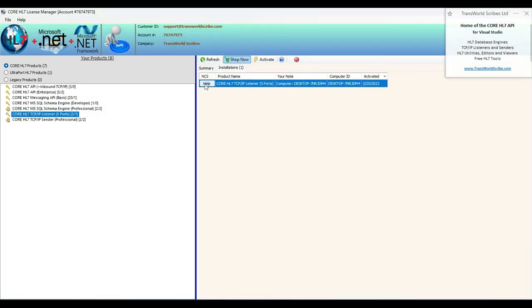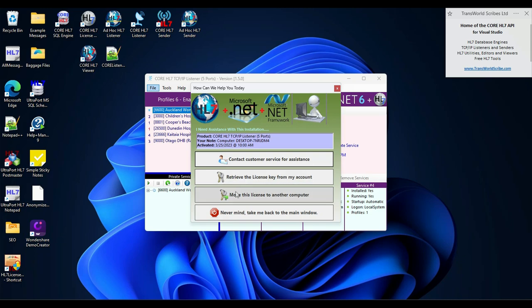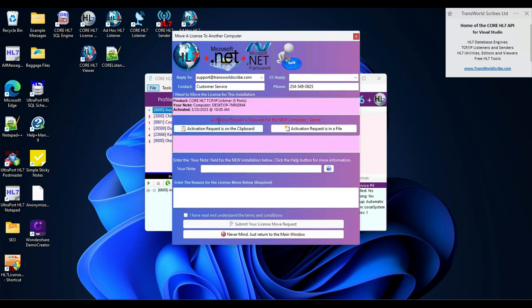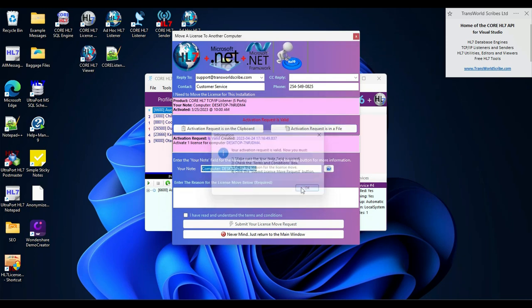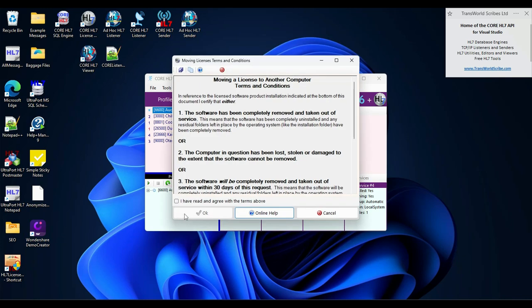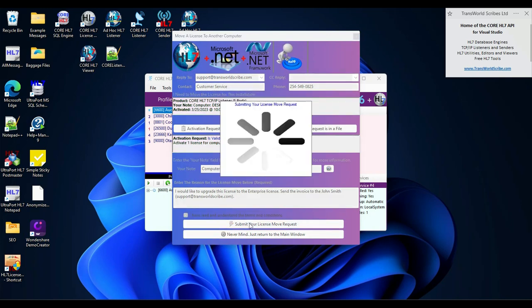But I do this by clicking help and you go through the move request and it asks you where's the activation request. And I say it's in a file because I put mine in a file and there it is. It gives me instructions on what to do next. You set the note field. This is the value that will show up in the license manager that identifies this installation. You put in what you want to do here. And I said I want to upgrade it and send the invoice to. I have to check I've read and agree with the terms and conditions. And I can submit it.